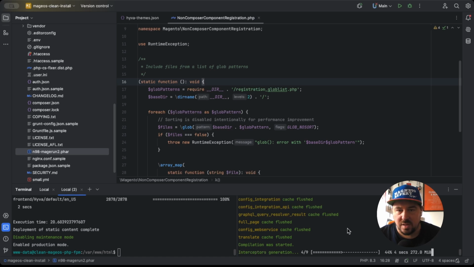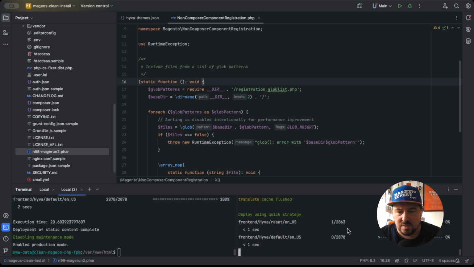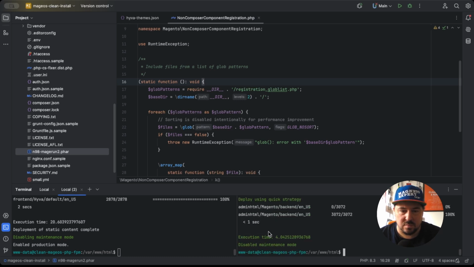So the setup DI compilation is the same as it is with the default Magento. We didn't make any changes to it. However, it is planned to optimize this process as well, but maybe not in this version with the open source solution. But now we are using the quick deployment strategy using the multi-threads on a CPU. So you can see that the static file compilation actually takes between 4 and 20 seconds.